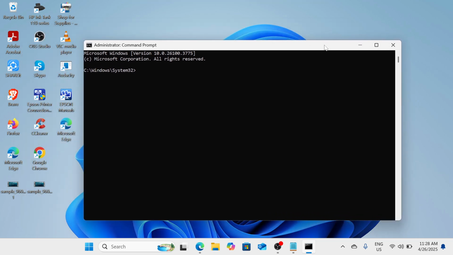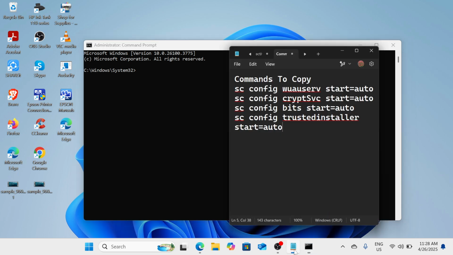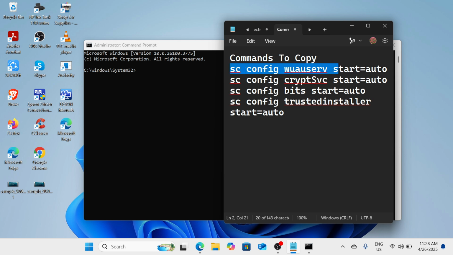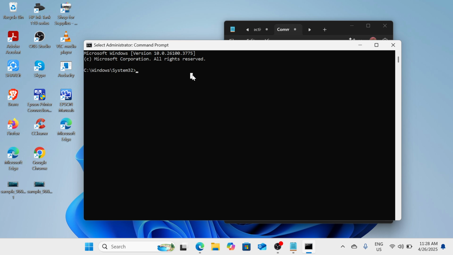All you need to do is click on yes, and then here we need to copy and paste the commands that you will see in the description box below. I have provided the commands there. Please copy them one by one and then paste them in here one by one. So let me copy the first command, and you will do just like this: copy it and paste it, and then click on enter.